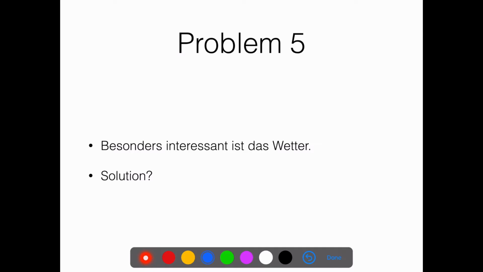Besonders interessant ist das Wetter. I think you can say that in German, right? Especially interesting is the weather. Can't say that in English.